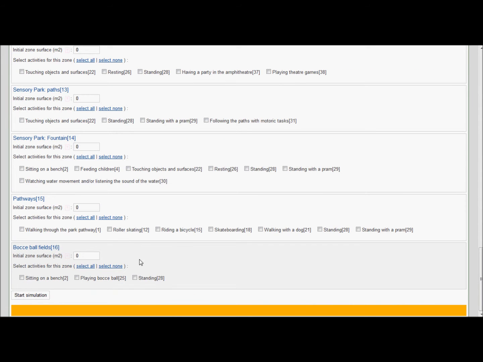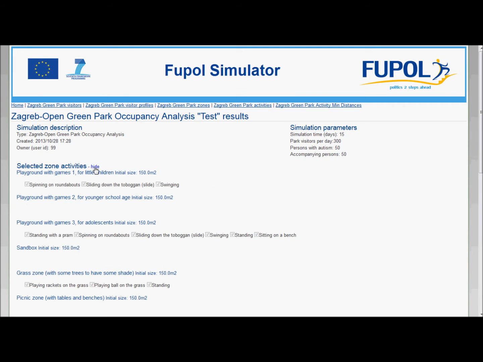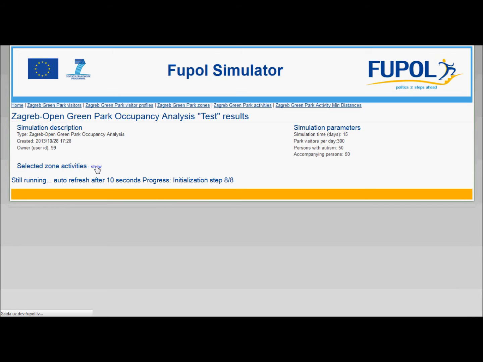Okay, I've finished inputting all the information for each one of the zones. I've excluded all the last of the zones. And we can start the simulation by clicking the button at the bottom of the page. And now the simulation is running. At the top you can see all the initial data that you have set, and the selected zone activities for each zone. You can show and hide them. And there is the progress bar at the bottom.